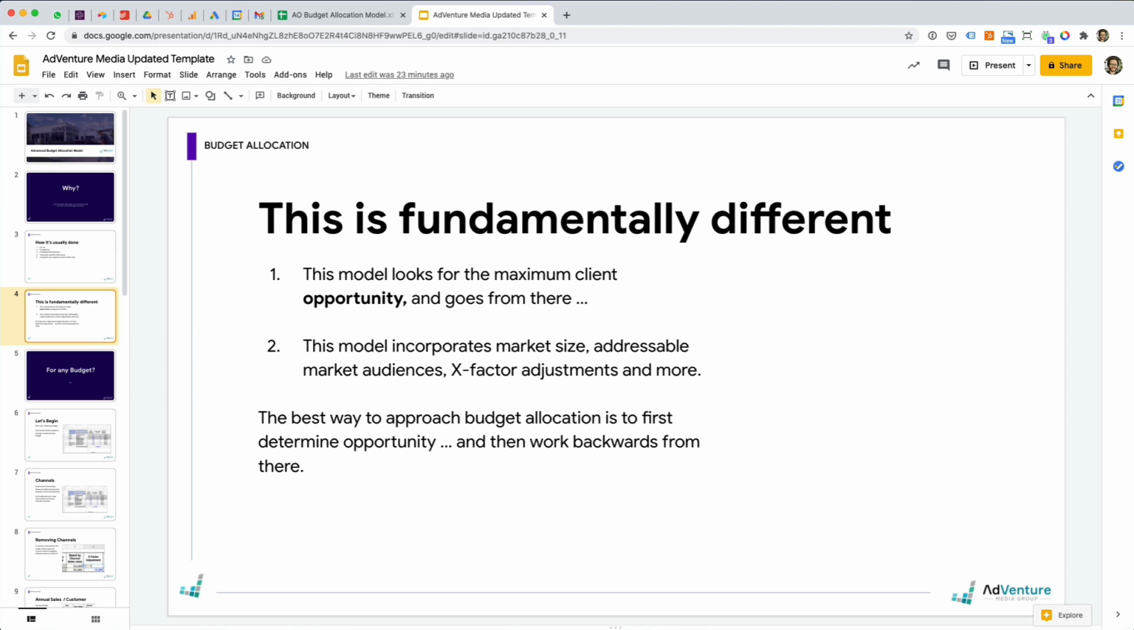So this model that you're going to have access to, that we're going to go into shortly, is fundamentally different. We start off by asking, where is your maximum opportunity? And then we work backwards from there. What channels present to you the most potential revenue opportunity out of your entire target market? So in the example of the template, we're going to be looking at the US. We're going to assume the USA is your entire target market, and we're going to narrow it from there to what is your addressable market, but where are you going to make the most money? That's what we ask first.